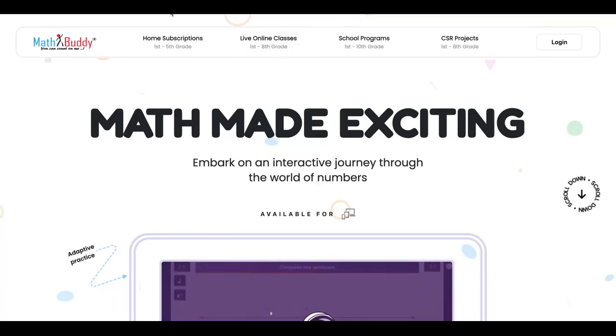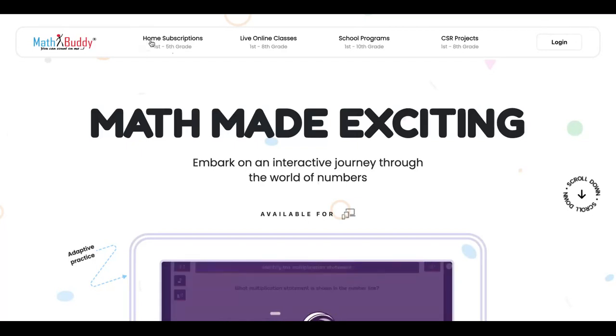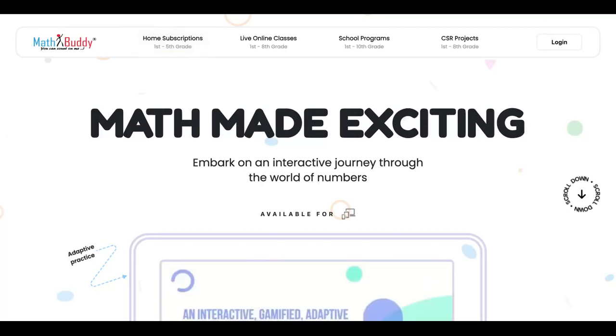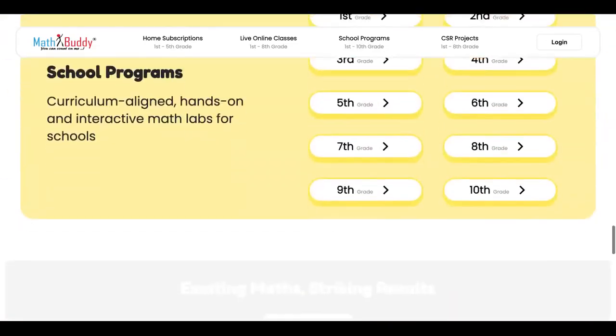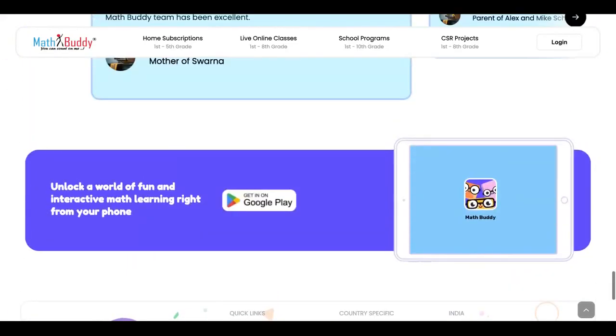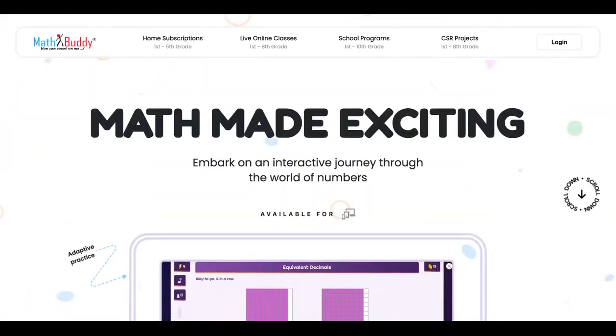To access MathBuddy, you just need to open up the Google Chrome browser and type mathbuddyonline.com. Once you type mathbuddyonline.com, you'll be taken to this website. Alternatively, you can also download our Android mobile app. If you scroll down all the way at the bottom of mathbuddyonline.com, you'll see the link to the page on Google Play from where you can download the mobile app. In this video, we're going to be focusing on the website.